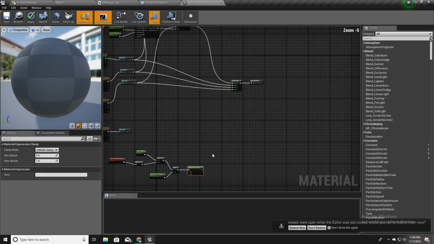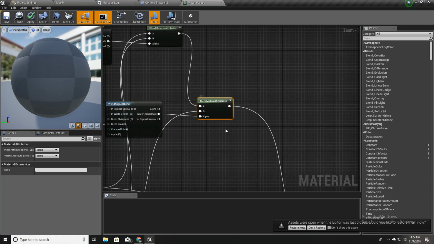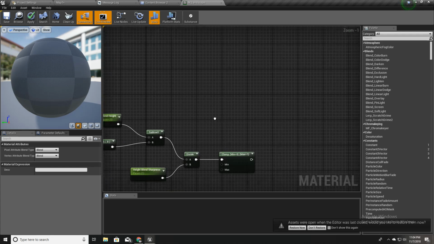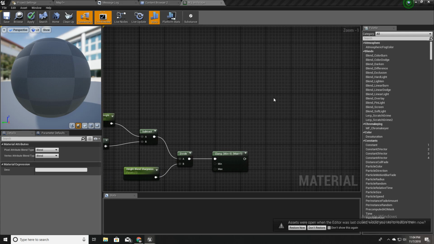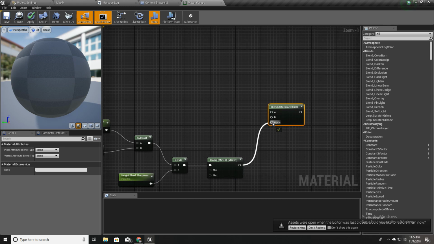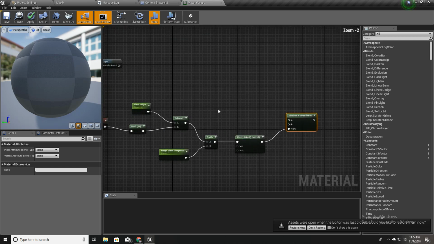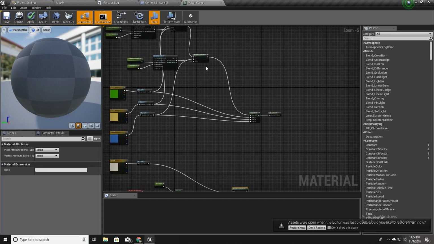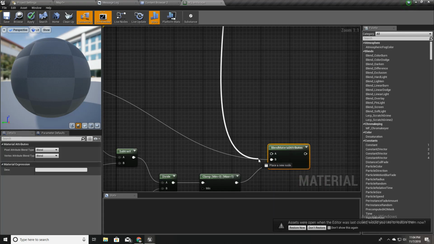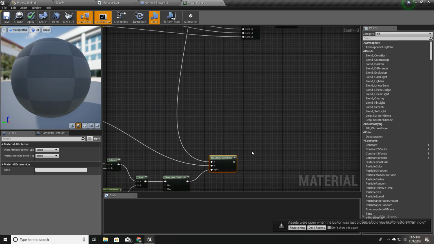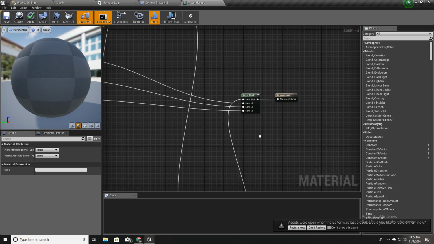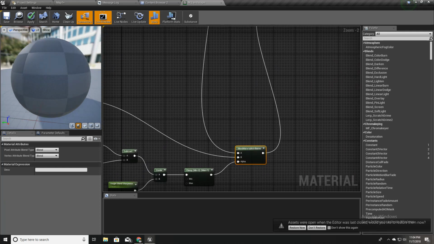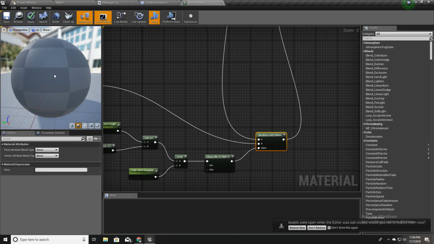Right, now I'll duplicate this part. I'll create another blend material attributes node, and as the alpha I'll connect this one, and as the B layer I'll connect this one, and as the A layer, I'll connect whatever we had before for the auto layer. Alright, and I'll connect this one into the layer auto. Alright, so that's all I have to do, and I'll apply this.